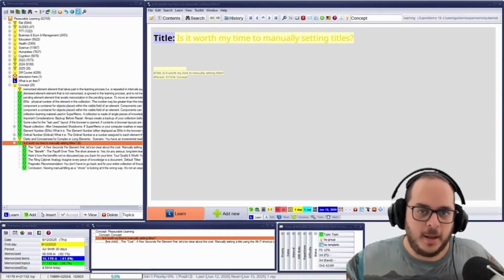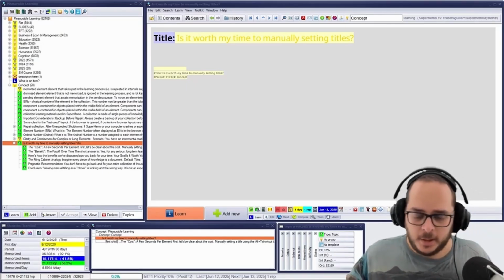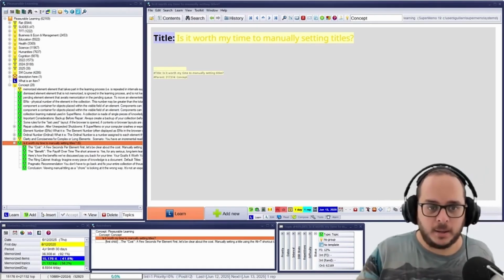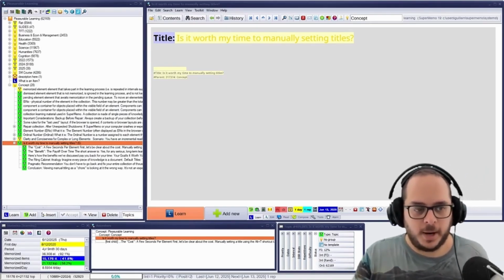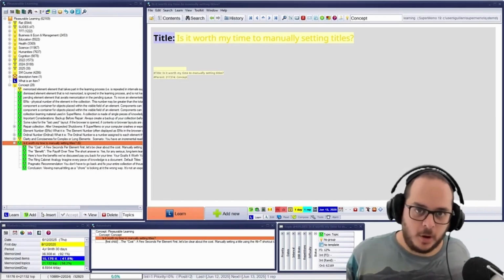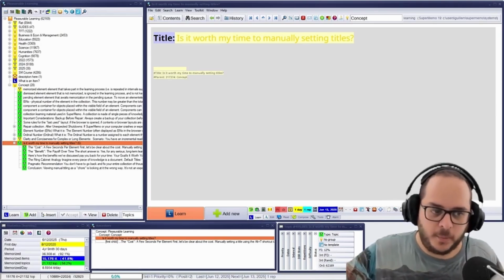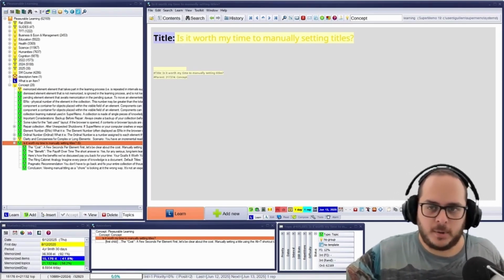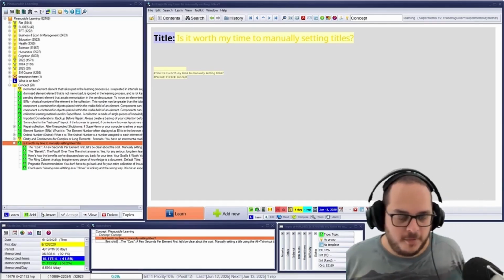Let's discuss if it's worth your time to manually set titles. Because we have seen already that SuperMemo has an automatic behavior for setting titles to elements, right? So we have also seen that you can manually override this anytime. In SuperMemo, the user has a lot of power. Then in this video, we're going to see the pros and cons more or less, or the information, so you can assess if it's worth your time.